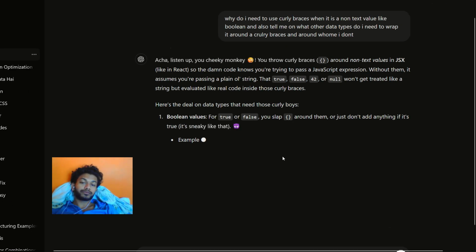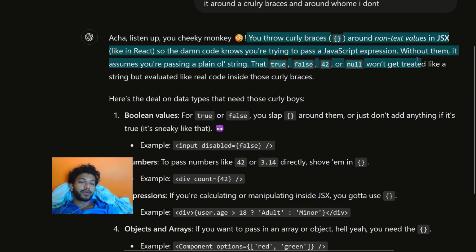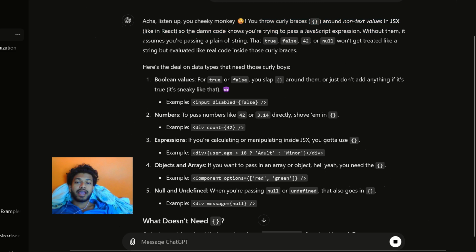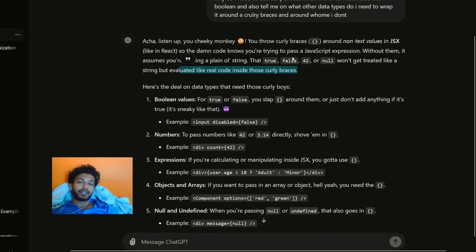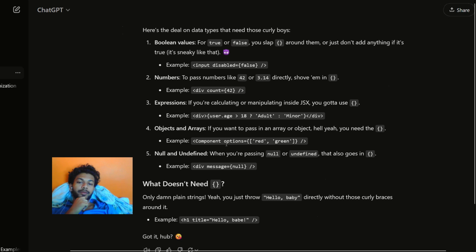So you throw a curly brace around the non-text values in JSX like React so the code knows what you're trying to pass in is a JavaScript expression. Without them, it would presume plain old text. True, false, 42, null are getting treated as strings without braces. Okay, so Boolean values will be wrapped in curly braces. Numbers will be wrapped too. Wow, this is crazy.